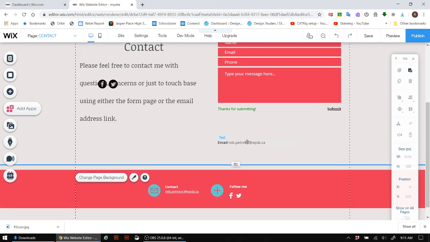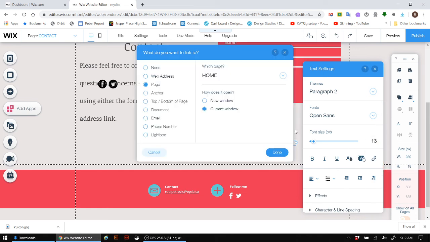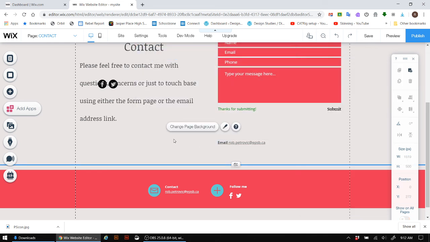Same thing over here. I've got to do the same. I'm going to edit my text. Look at the link. I want to change it to an email. And I'm just going to Control V, paste it, or right click. And then right over here, let's click on done. And now it's linked. And you'll see it's linked. How do I know? It's actually underlined in both particular places.